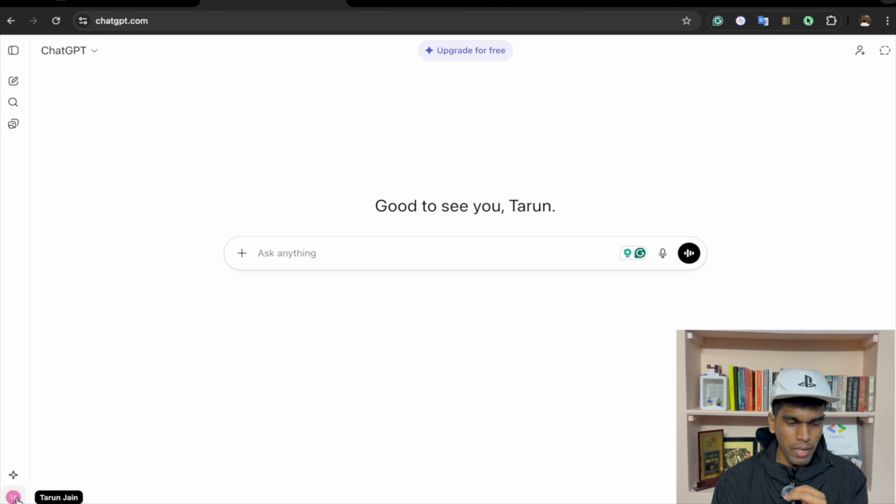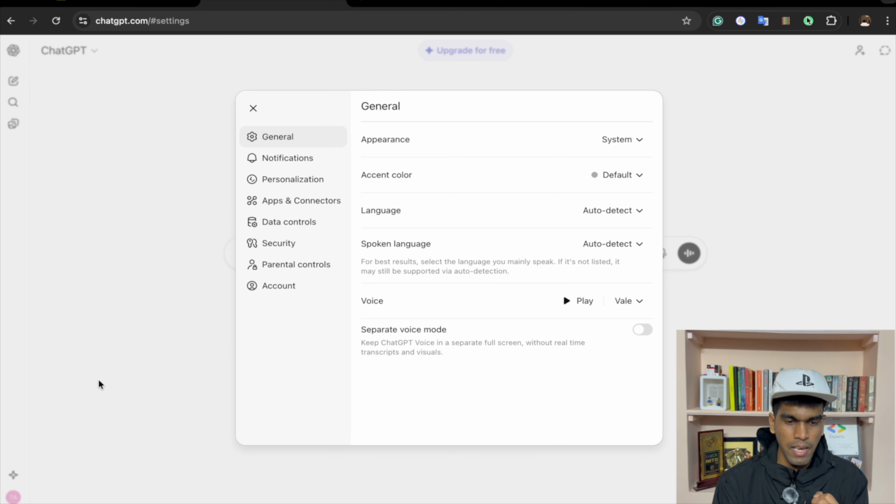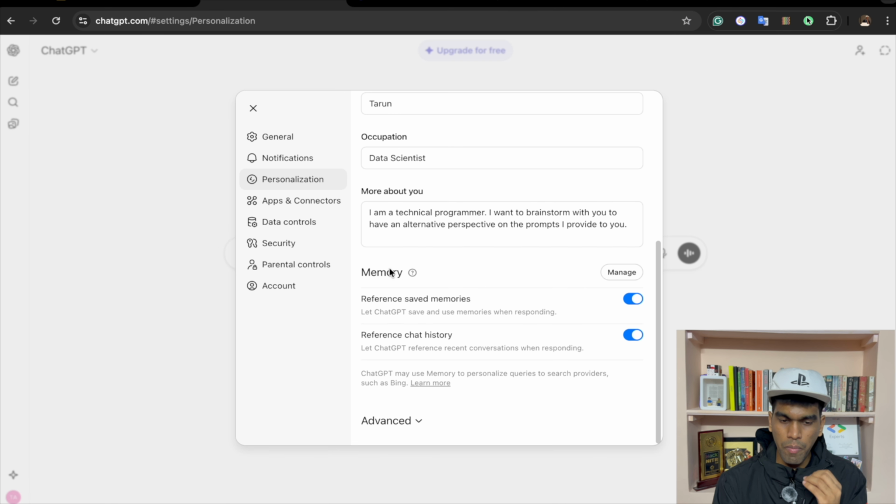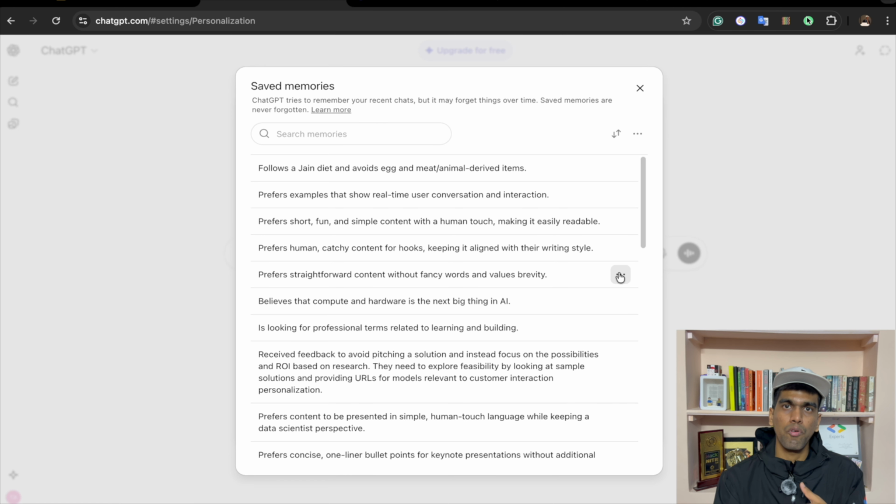So now what you can do is you can click on your profile, come to settings, and once you click on settings, you have personalization. In personalization, what you're typically supposed to do is come to the memory component. In memory, you have manage. By default, if you're having a conversation with ChatGPT, it will save its own memory based on your interaction. But you can manage, delete, and edit it based on your choice.